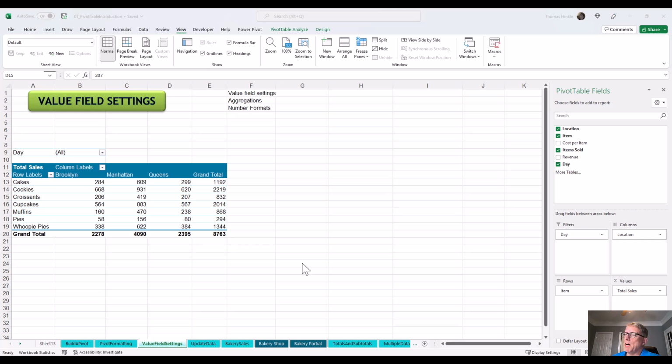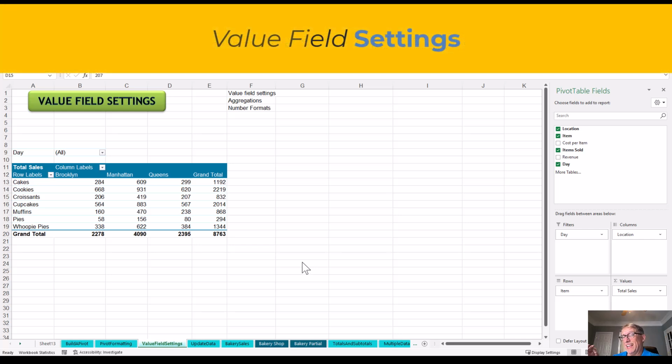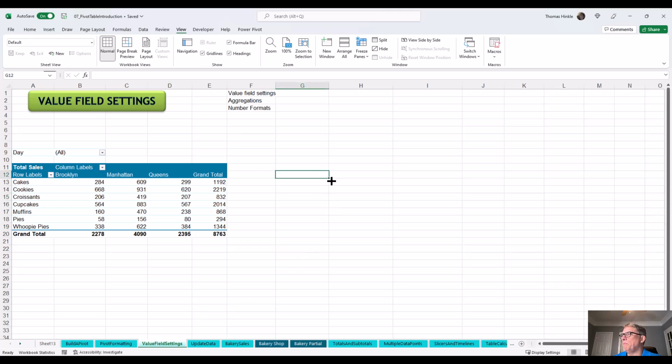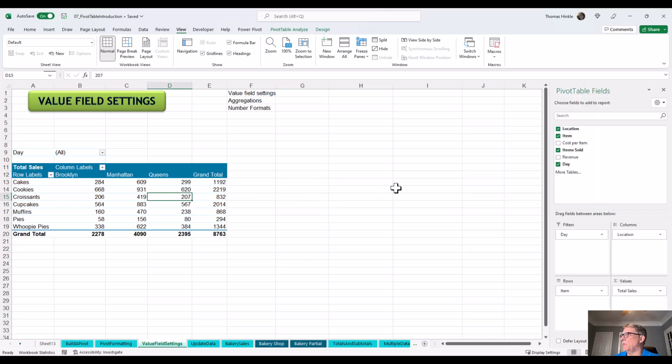All right, in this module, we're going to talk about the value field settings. So what exactly is that? Well, we've made a couple pivot tables now, so we're getting a little used to it. So let's make sure we're on our value field settings tab and then click on the pivot table. And we've got our pivot table fields over here on the right.